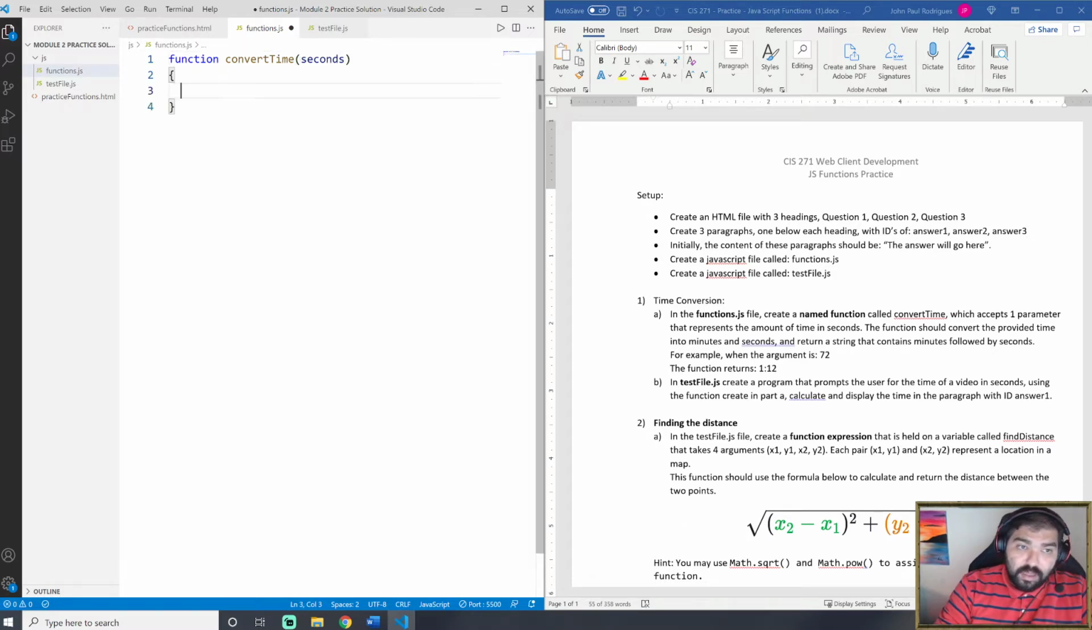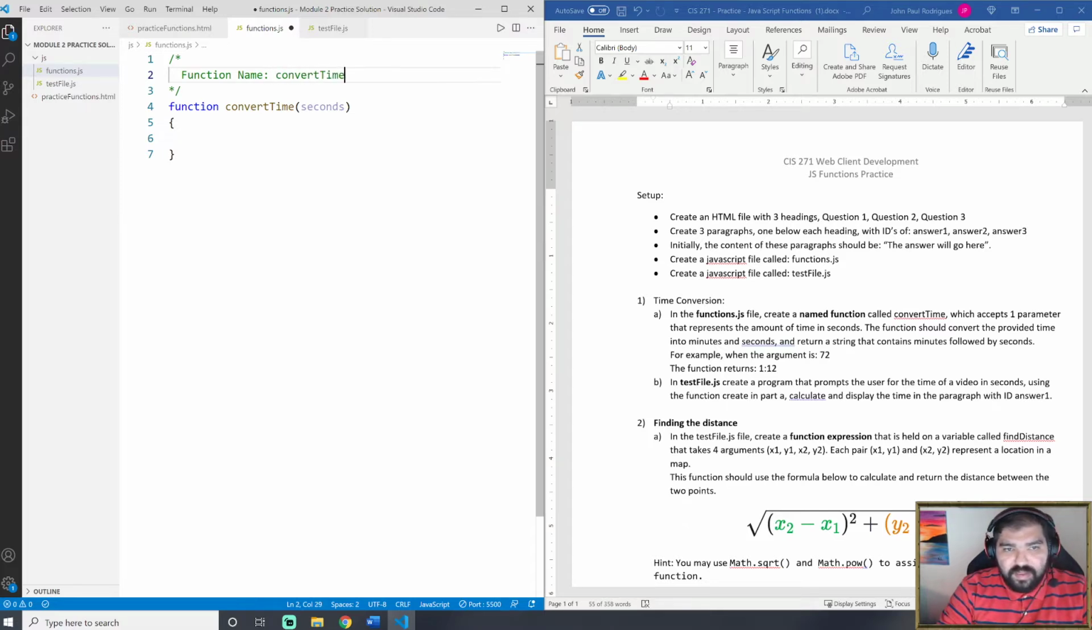All right. Now before we do anything, I usually like to create a little plan before we continue here. Even though I'm telling you what to do, it's always good to describe what the function name is and what the parameters are.